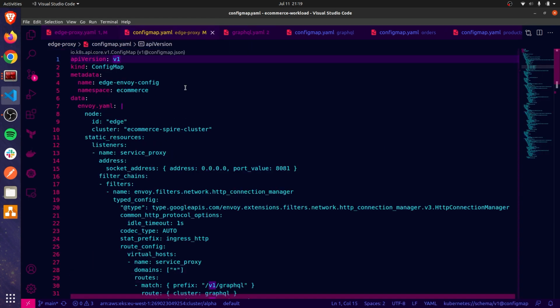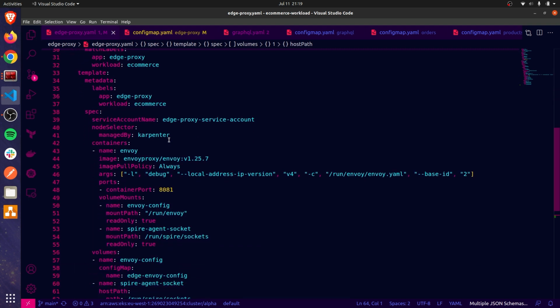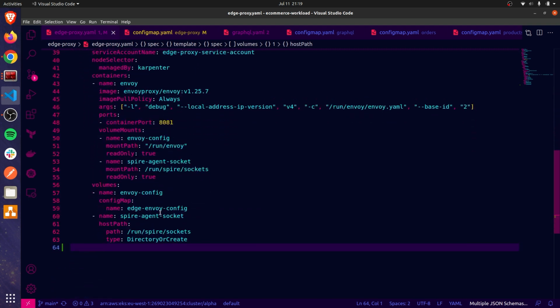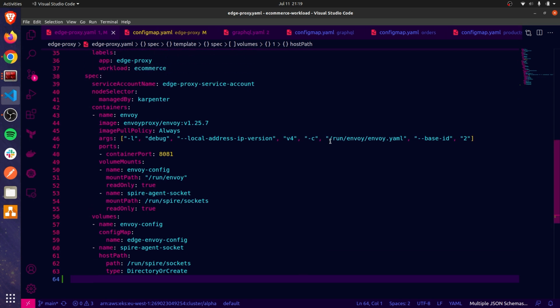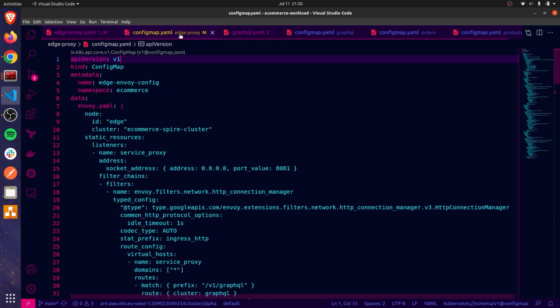Next, let's take a look at this Envoy configuration file that I was just referring to. As you can see, this data, specifically the envoy.yaml file, is stored inside a config map. And this is the same config map that I am referencing here in my deployment for the Envoy Edge proxy. And this is the data that will be referenced here. You can see the envoy.yaml file that will be used to load the specific configurations for the Edge proxy. Let me come back to the config map.